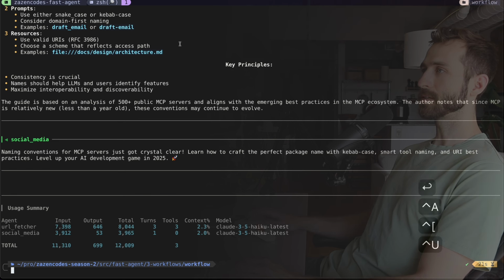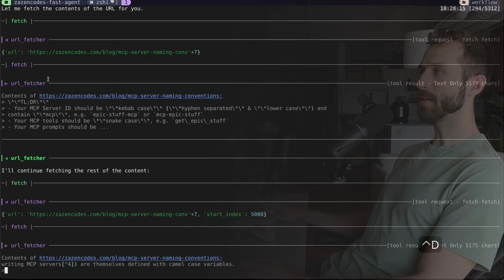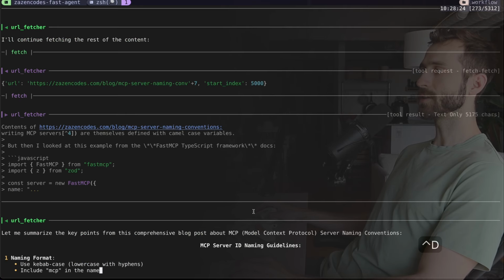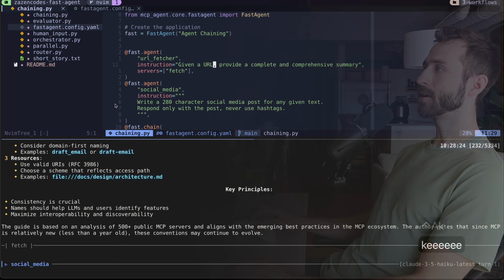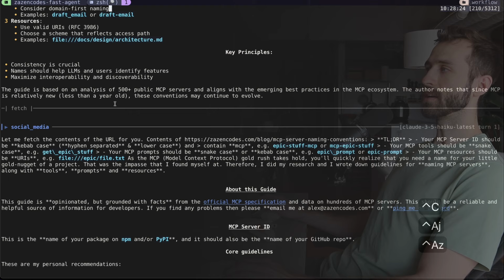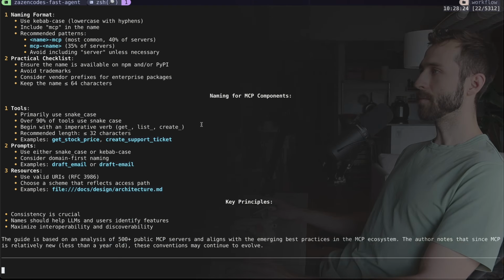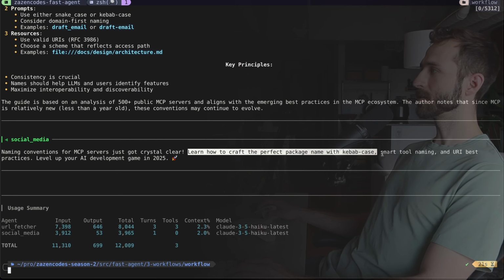It wrote it. Let's go through this whole response. It started by fetching this. The URL fetcher ran this, and it sort of continued fetching. So somehow this URL fetcher got called multiple times, but at a different start index to return the data in chunks, I guess. So the URL fetcher itself actually summarized the key points. Why did it do that? Given a URL, provide a complete and comprehensive summary. So it fetched my page and then it provided that summary. This is still output from above. And then the social media agent says, learn how to graph perfect packages, and so on.